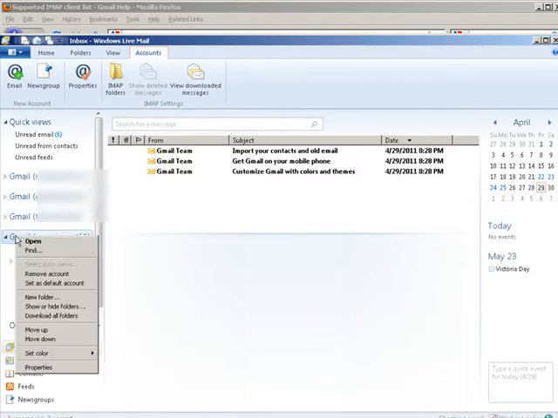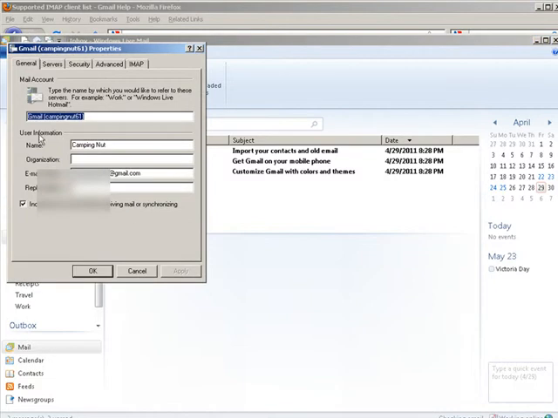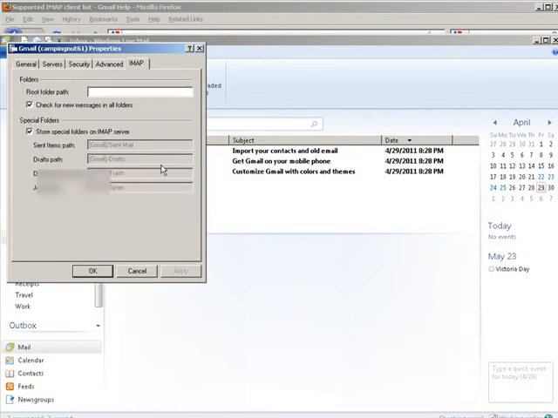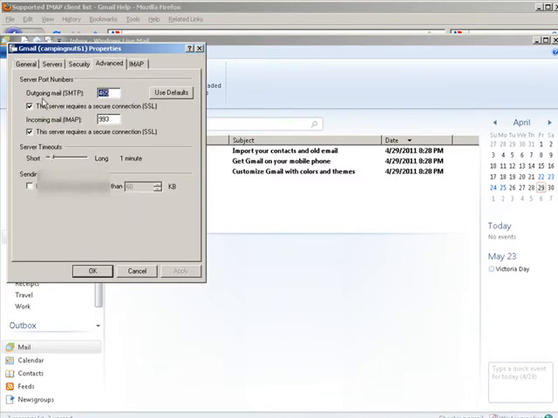But if we look over here, let's right click on this one and do a Properties, and we go over to IMAP, you'll see here that it is storing special folders on the IMAP server. Okay, so these folders are being synchronized. If we go to Advanced, it's using outgoing mail 465, and it's using incoming of 993. So it's automatically set that up for you.